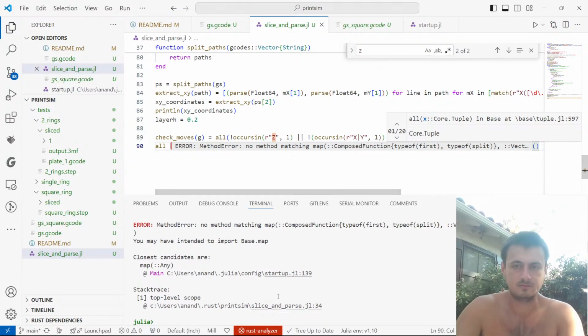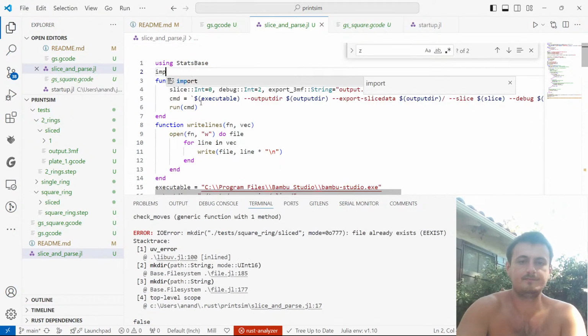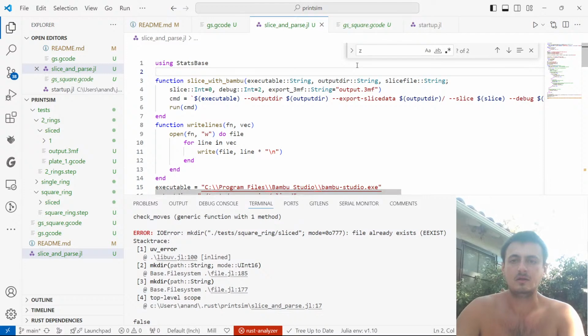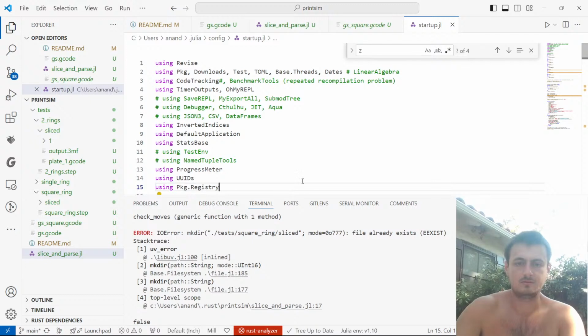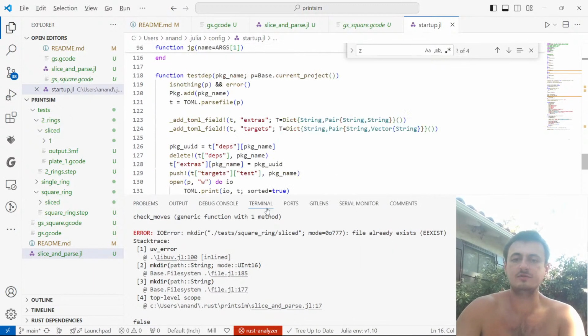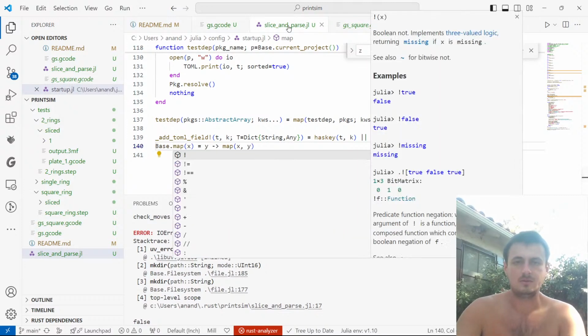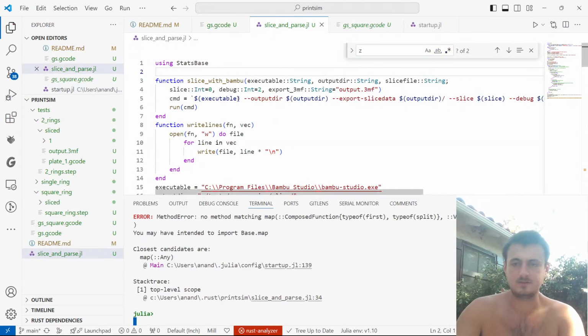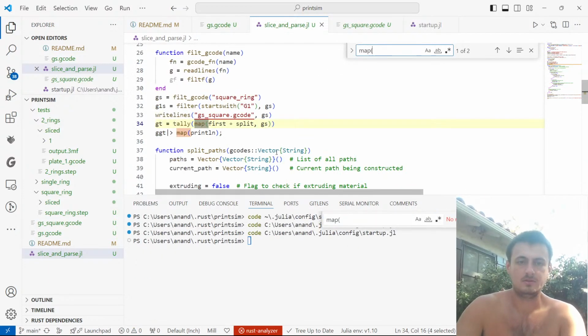Wait, what happened? Oh yeah. Wait, actually we don't need that. Wait, in startup don't we need to do... Wait, don't I just have to do this? Let's kill Julia. Map, map. Wait. Oh wait, I think that was in my startup.